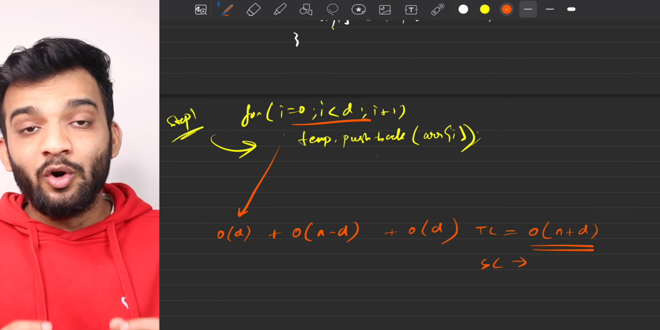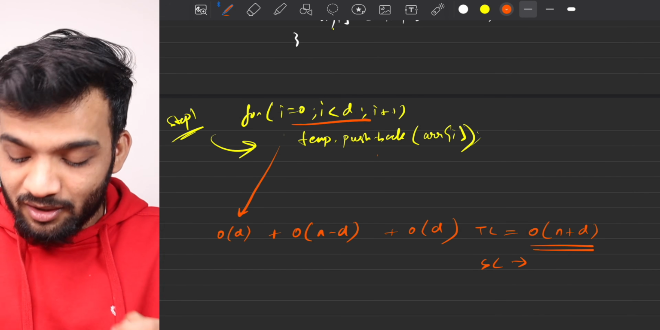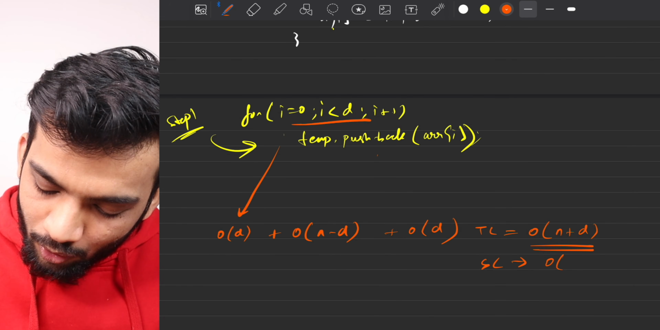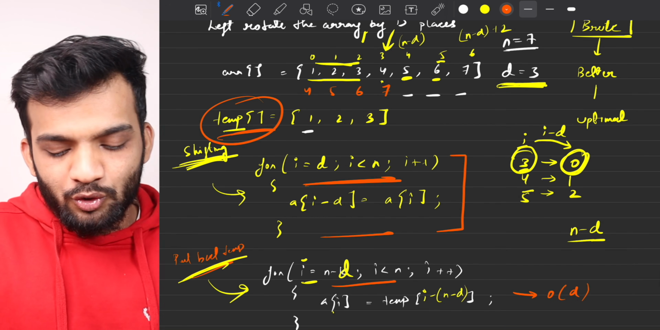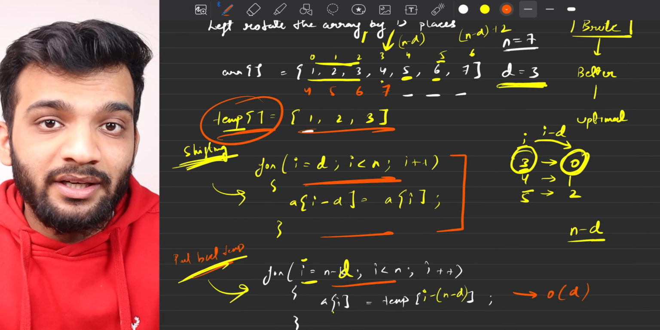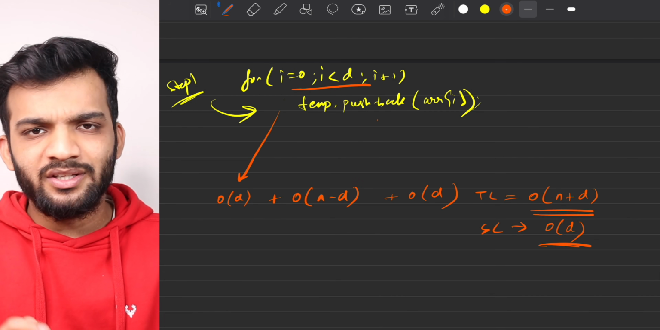And if I ask you, what is the very important word, what is the extra space used? Extra. So the extra space used will be big O of D. Why? Because you are using a temporary array to store the extra elements. Now this is where the interviewer will tell you, okay, fine enough, but I want to get rid of this extra space.